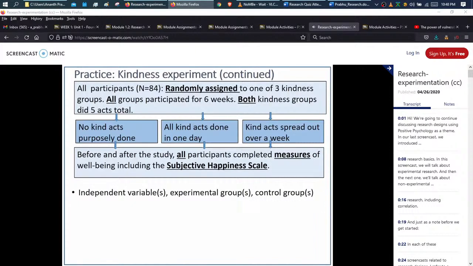Control groups are important, as I said, because you need a baseline so you can make sense of what those other groups are doing. Like, what would people do just naturally on their own without the treatment conditions?